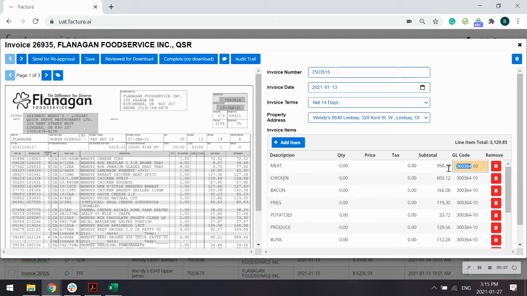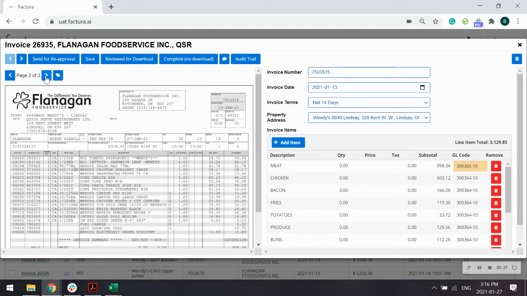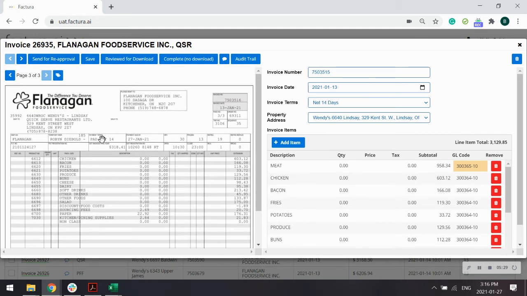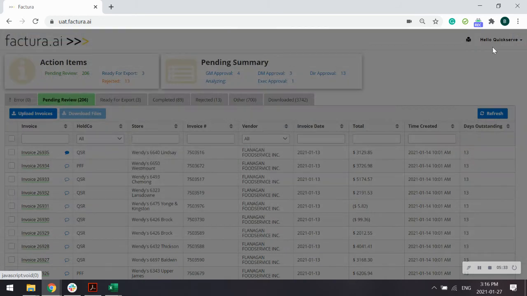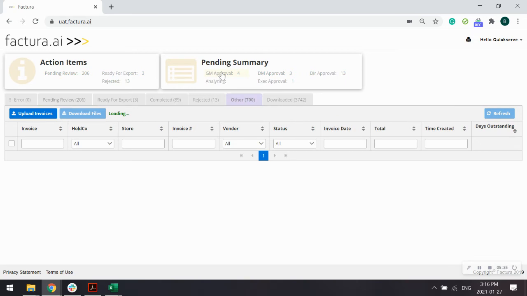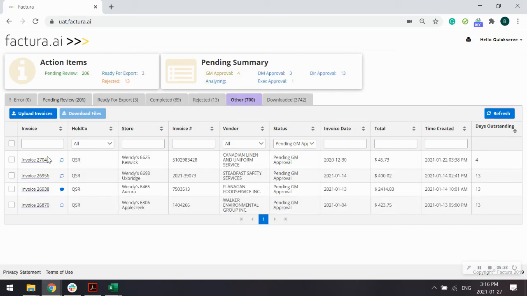If you did need to change the GL, you could easily just change the GL number itself, and that will now change. And when you export this information to the accounting system, that new GL will be picked up for, in this situation, this meat. There is another feature over here, so you can switch between to see the different pages. So this was page 1, page 2, page 3 of this invoice. And also, I will just try to open up another invoice just to give you visibility for those toggles.